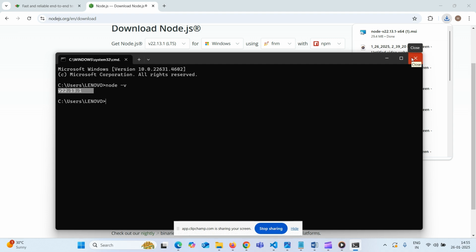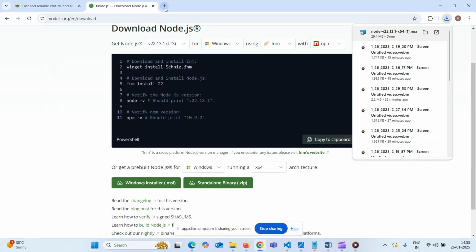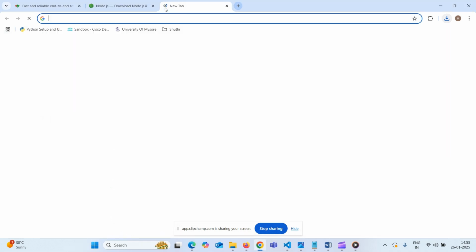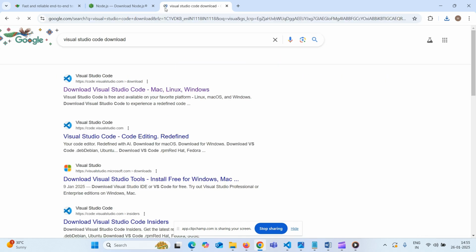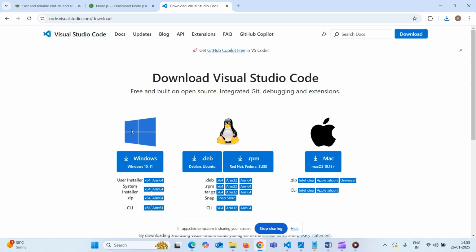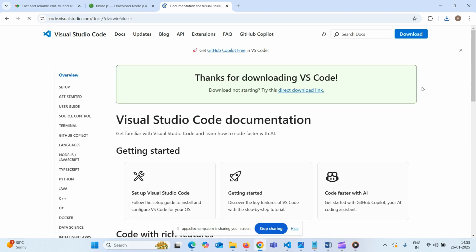The next one is VS Code. To install, go to Google and type Visual Studio Code download. Click on the first link and here click on the Windows button. If you are using a Mac machine, you click on the Mac button. I'm clicking on this Windows. It downloads, and to install, follow the default instructions to complete the installation.